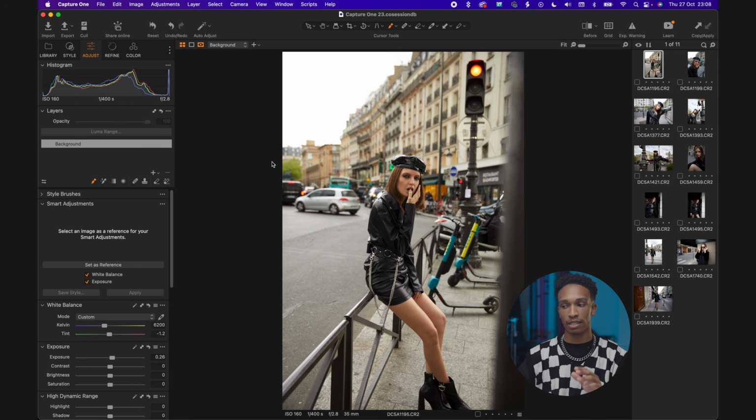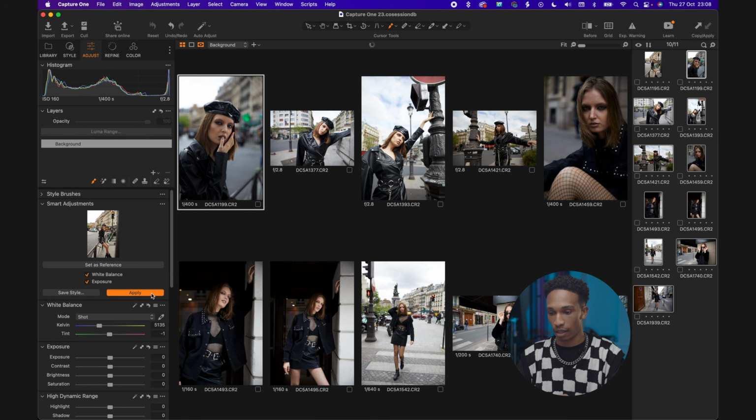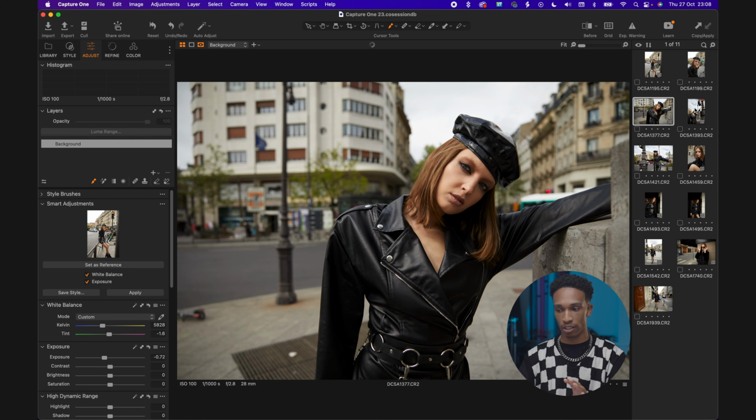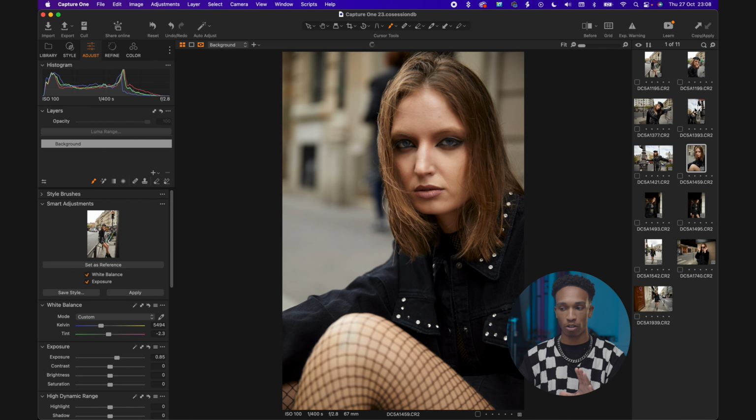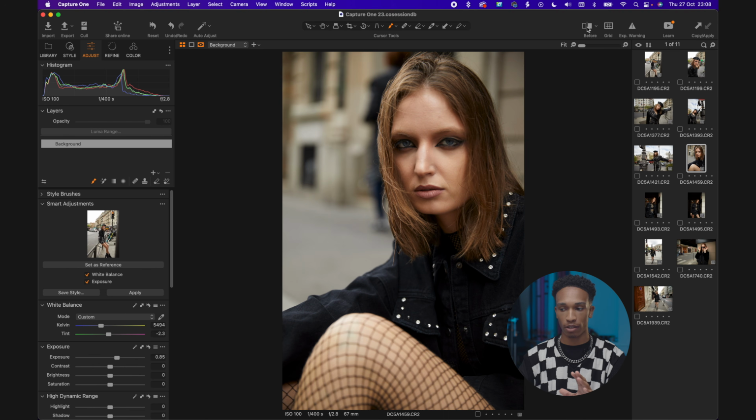What this feature does is that you can set an image as a reference image and then select all your others and apply it, and it will basically get the images quite uniform in terms of exposure and white balance. So I'm going to select this first image here as my reference. I'm going to come down to Smart Adjustments, press Set as Reference, and then select the rest of the images in the set and click Apply. It's tried to make all these images look more uniform. So you can see before and after. That's what that looked like before, and this is what it looks like now.